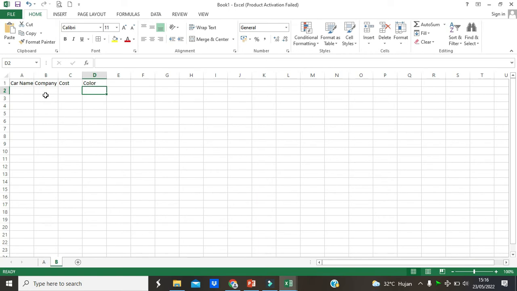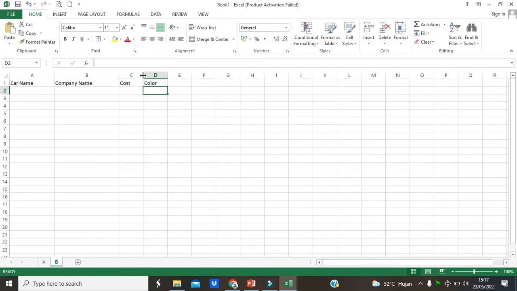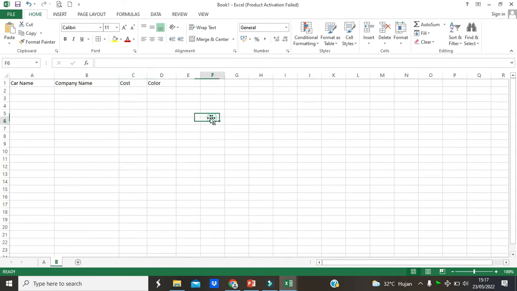Yeah, we can resize the column. Click here, then drag. That's the way how to resize the column. Okay, drag again, and this is also. We type here the example just now, the first Avanza. Okay, company name, yeah, you know, Avanza from Toyota.